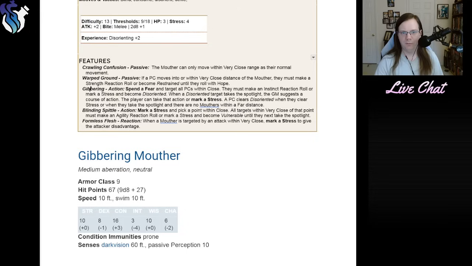1, 2, 3, 4, 5. That is as many or more features than I would want. So I'm going to stop there. If I were going to streamline this adversary, I might remove Formless Flesh and improve their thresholds a little bit, or give them even just one extra HP so that they have a little bit of staying power.